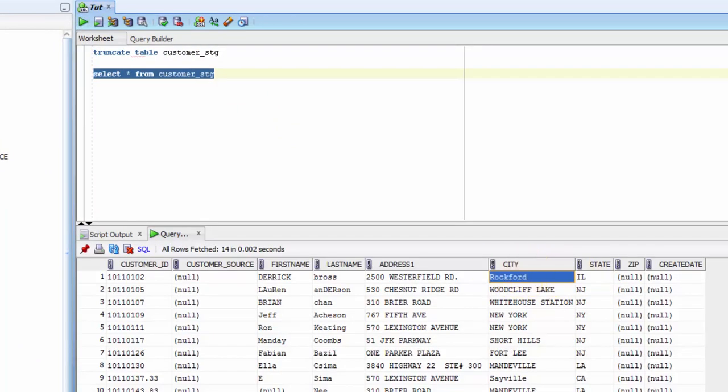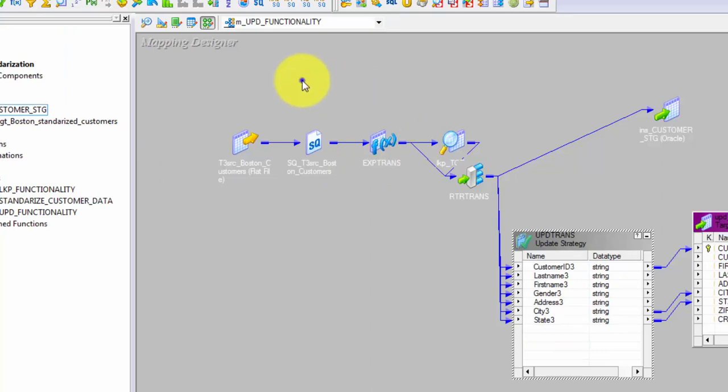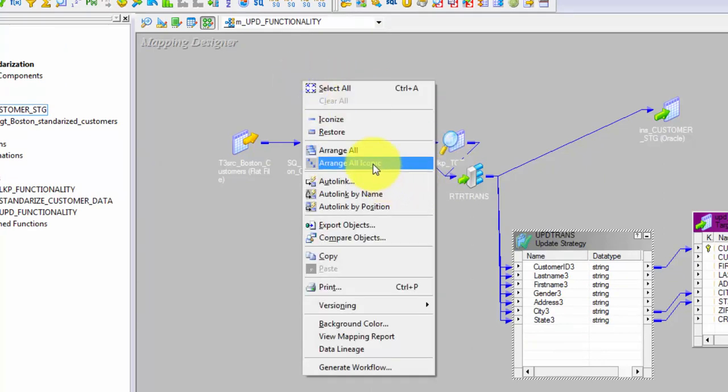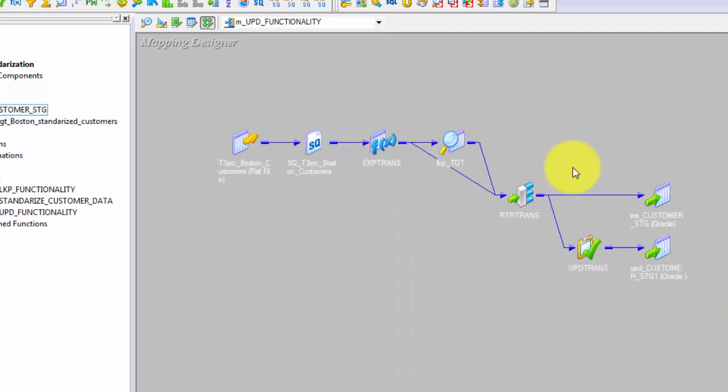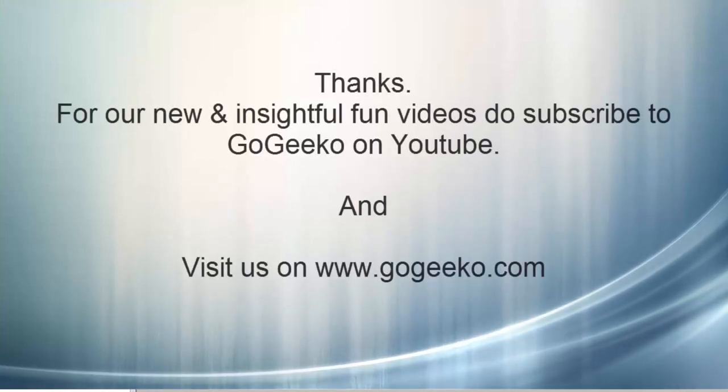So this is all about the update strategy transformation. With this video, now you should know how to use the update strategy transformation, and this transformation will be very helpful whenever you need to update or delete your data using an Informatica mapping. This completes this particular video, and in our next tutorial, we will be covering more PowerCenter transformations.